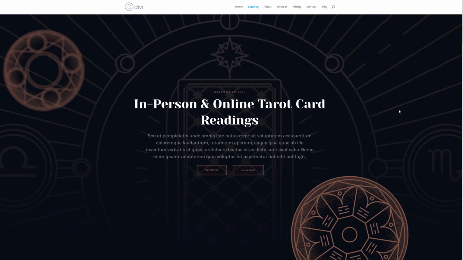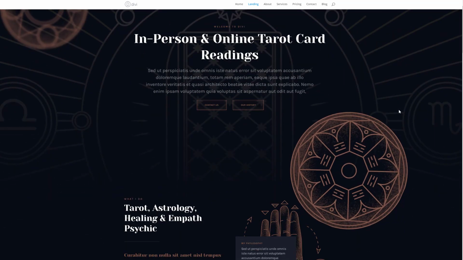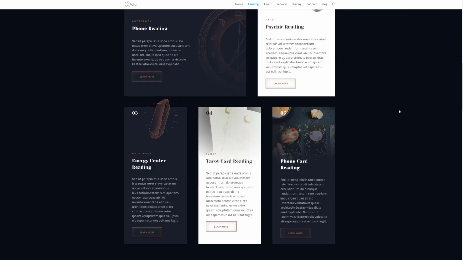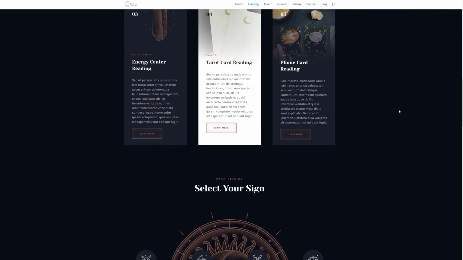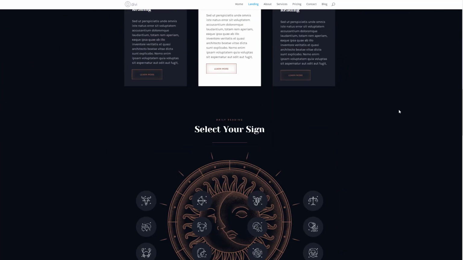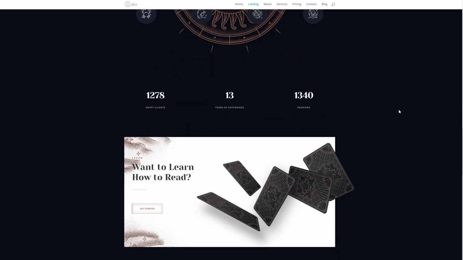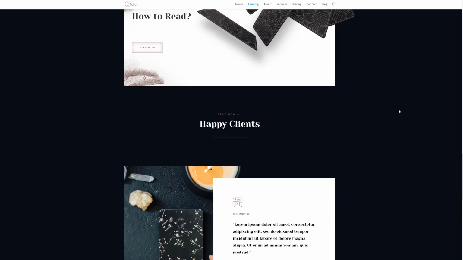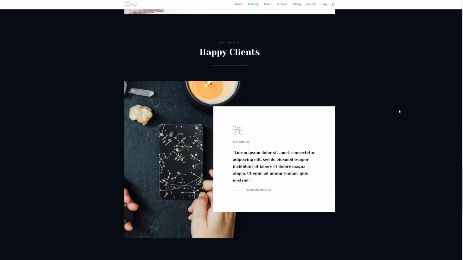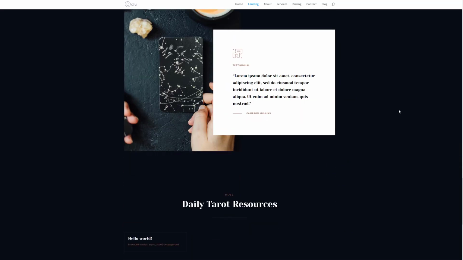Alright, so let's take a quick look at the tarot layout pack. So this is the overall look and feel that you can expect from it. As you can notice, this is a light on dark type of layout pack, which you can use for any kind of website you build. But the illustrations, images, and icons that are included within this layout pack are very specific to a tarot website.